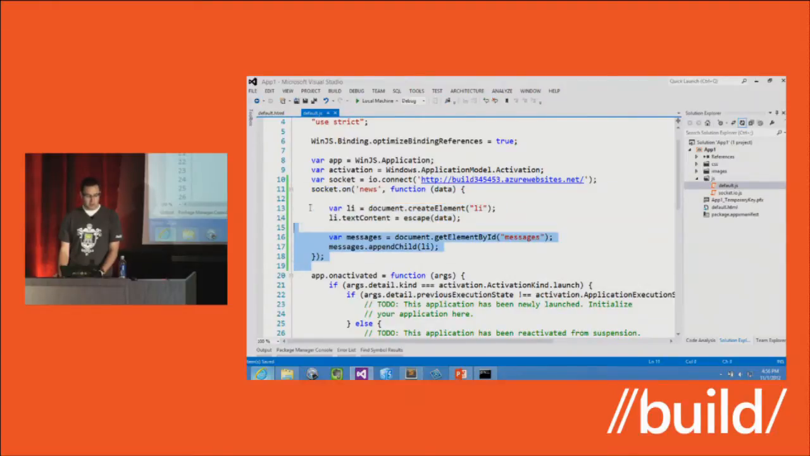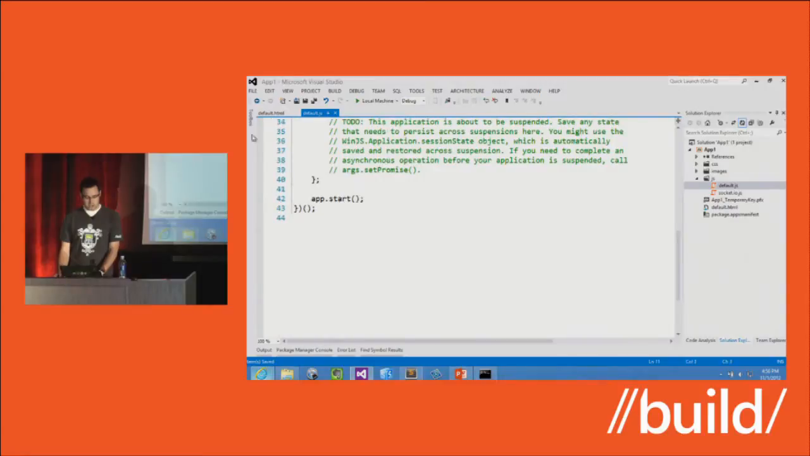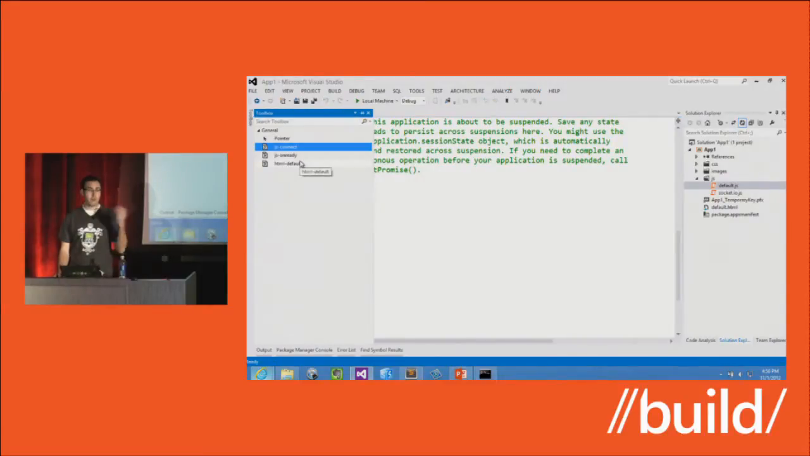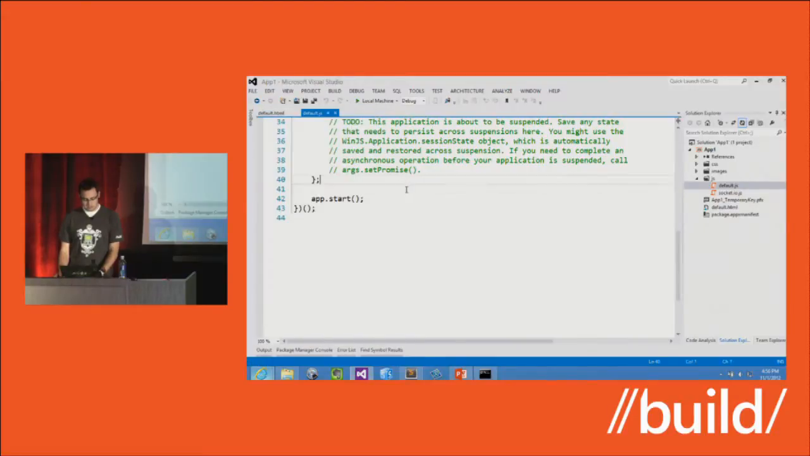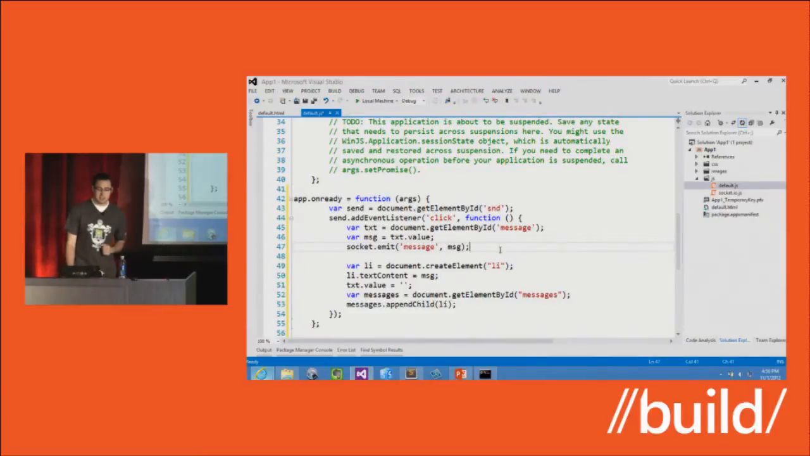Socket on, respond to that news event. And then I'm also just going to add some simple code that actually responds to the click of the button. So very similar to what we've done in the browser. We're going to add an event listener to our send button, just get the text value and then emit that to the server. Again, very similar to what we did on the browser client. So let's go ahead, and that should be it.